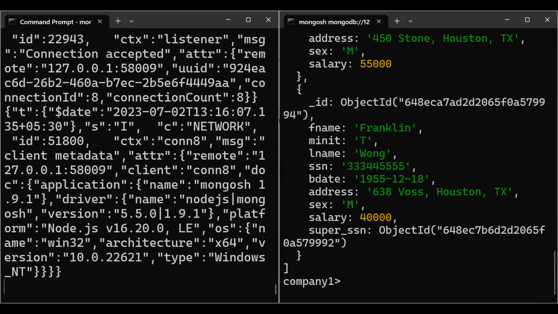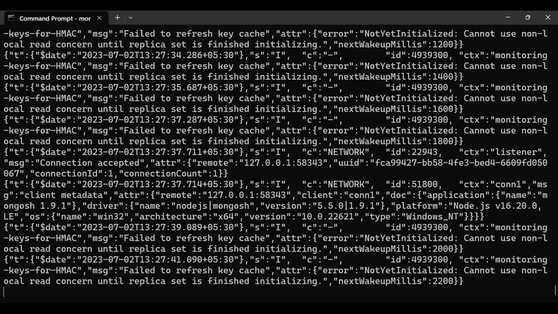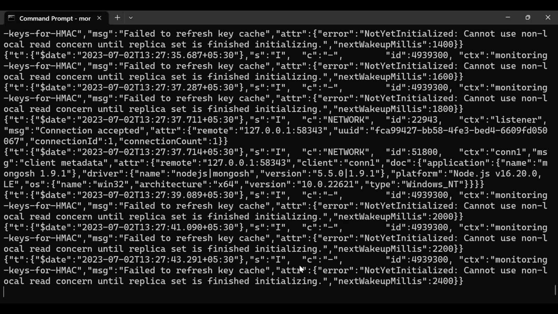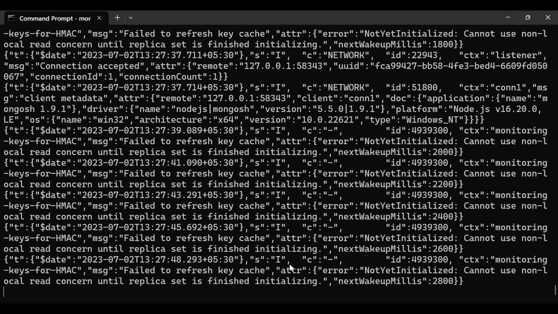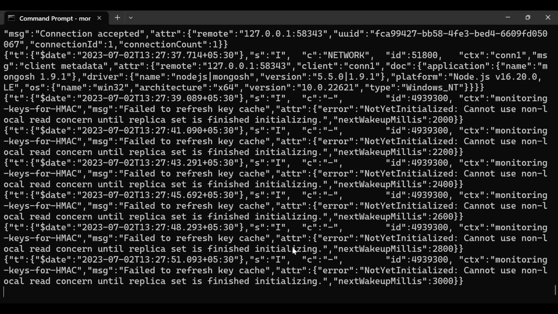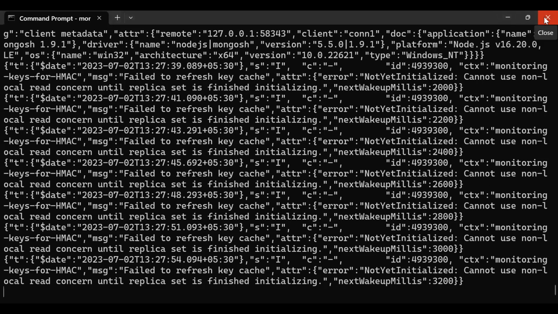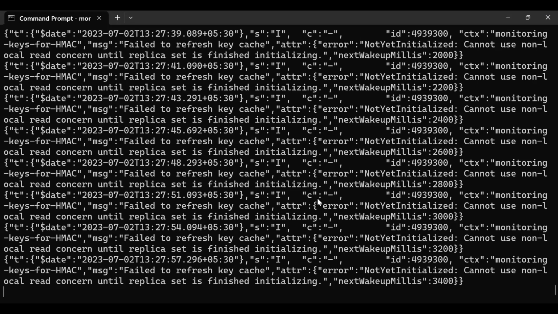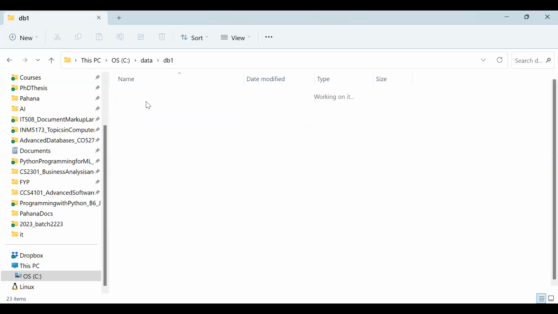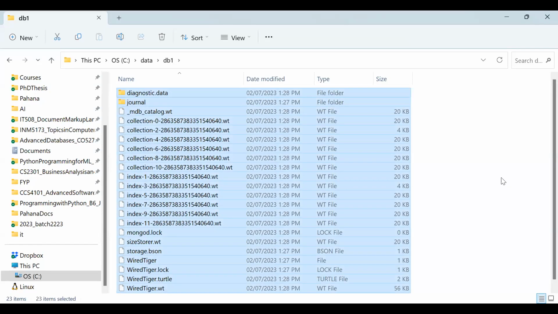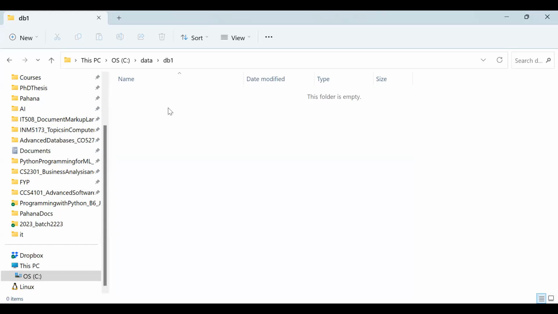The first of all, so let me start from the beginning because I forgot to record. So what I'm going to do, I'm going to end this, and make sure that the data directory is clean. Right, so I have some data. So I'm going to start fresh.